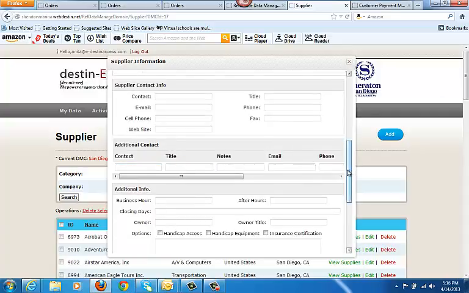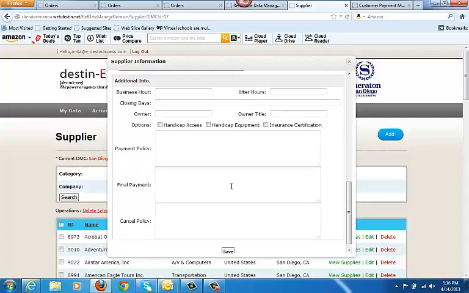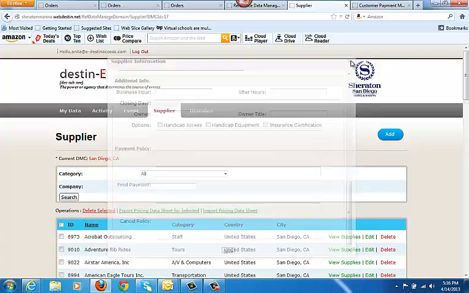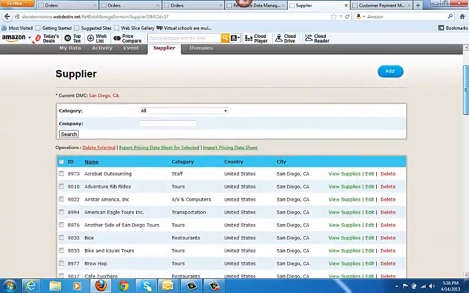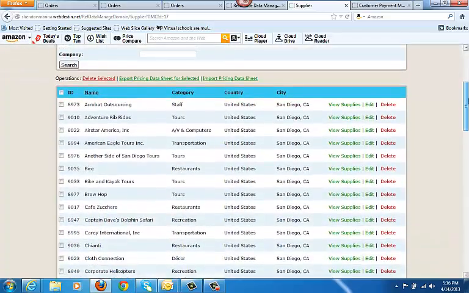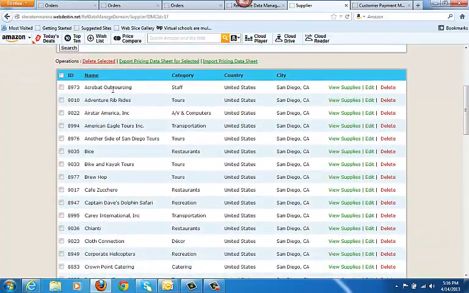Scroll down. You may then input information such as payment policy, final payment, or cancel policy. You will then click Save to add that supplier to the system. And then you will return to your screen where you will locate that newly added supplier.